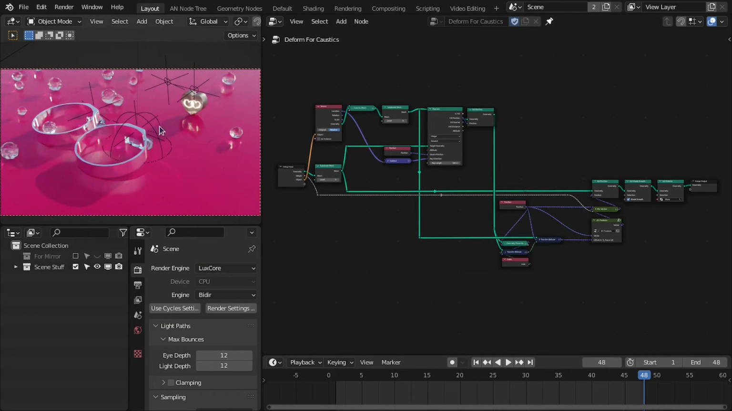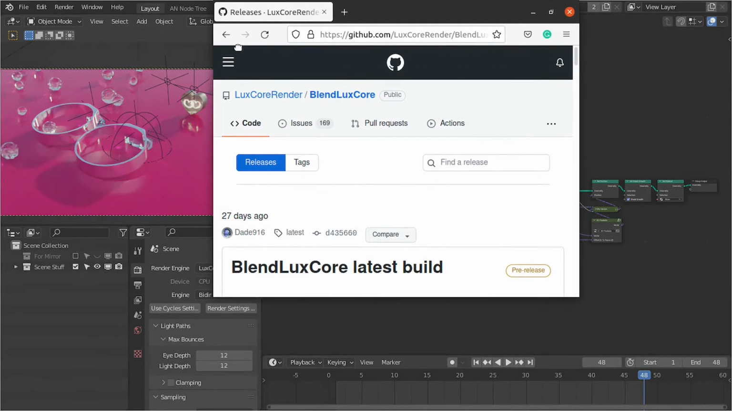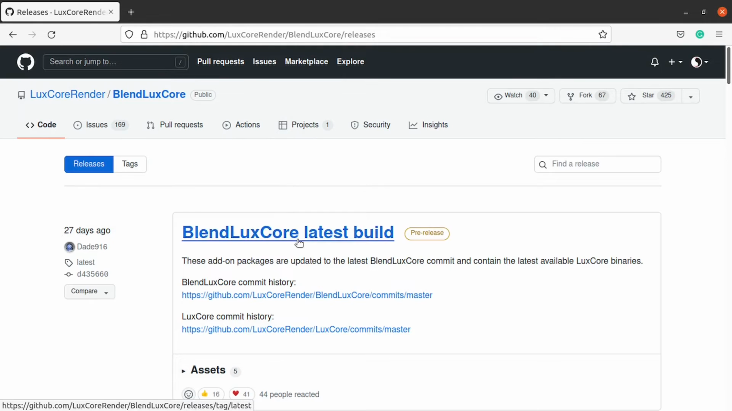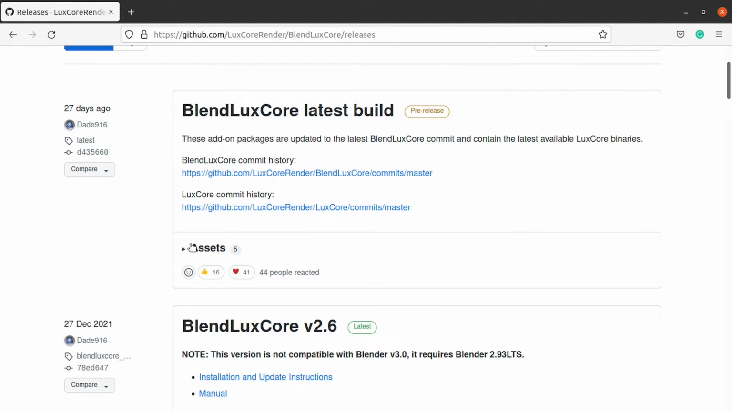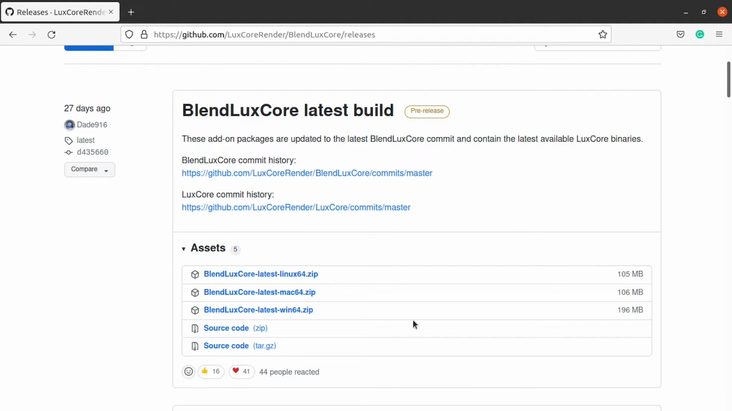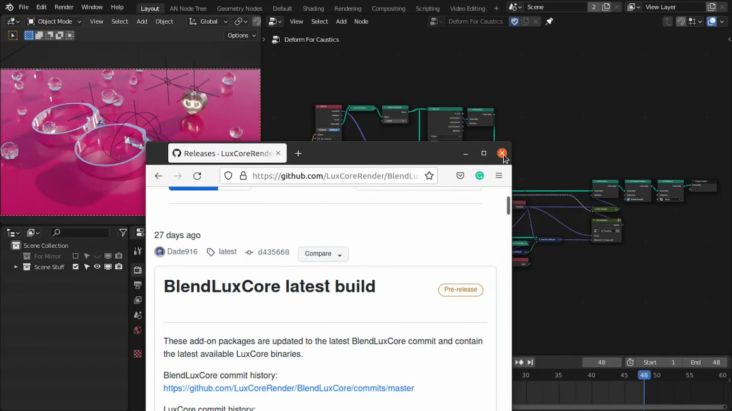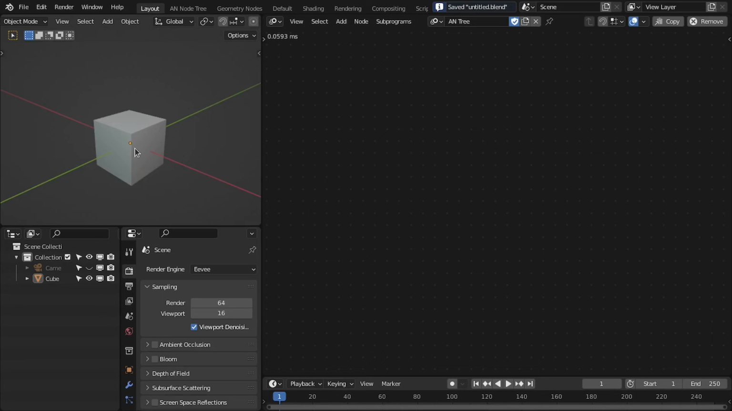For the visualization of these caustics, I am using the LuxCore render engine. It is a free render engine and you can download it from this GitHub page. Just download the latest build, which works fine on Blender 3.0. Download it according to your operating system and install this zip file as a regular add-on in Blender. So let's get started. Okay, let's delete this cube.